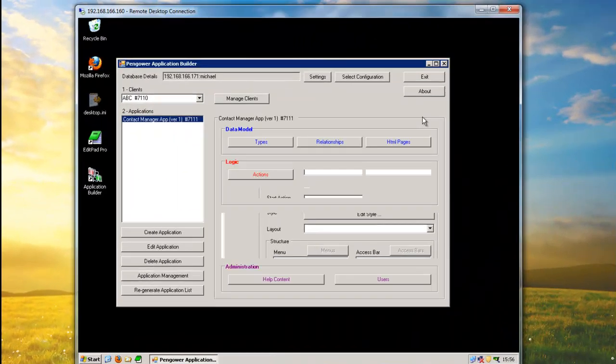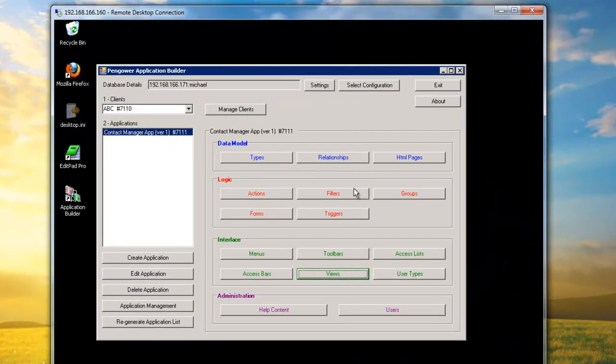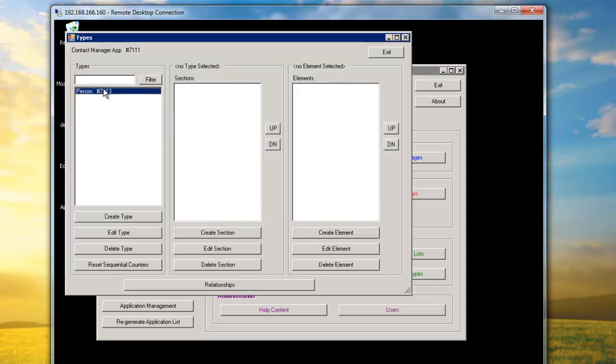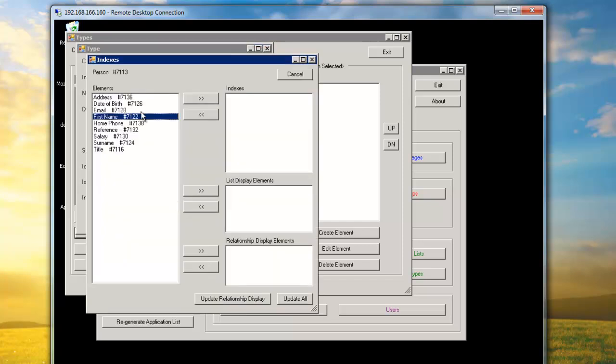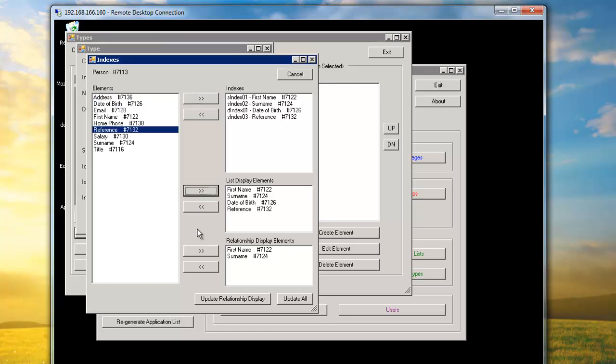If we return to the application itself and edit the type, we can add a series of indexes, which will allow us to search the database quickly by the fields we select and also determine the headings which are displayed when the data type is listed, and also as a link. In this case, we'll select first name, surname, date of birth and reference. We then update the indexes.